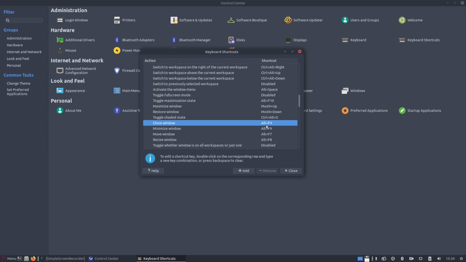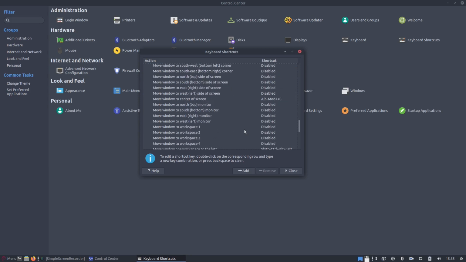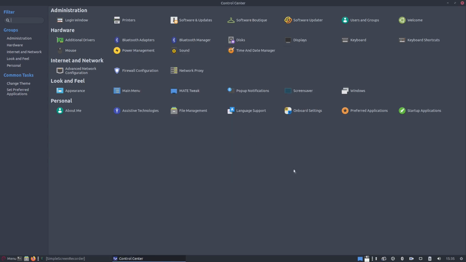Close a window, Alt F4. I'm going to get used to the new keys. I'm using Pop OS, so it has to be Super and Q. So I'm going to change that to Super Q. Minimize window, I would always have Super plus H. And all the rest is looking fine to me. So those were the keyboard shortcuts.